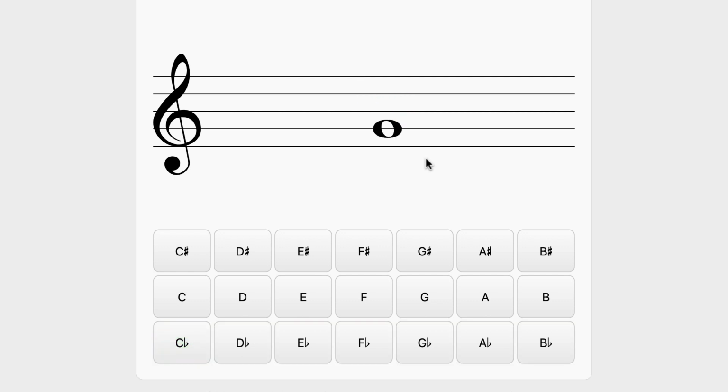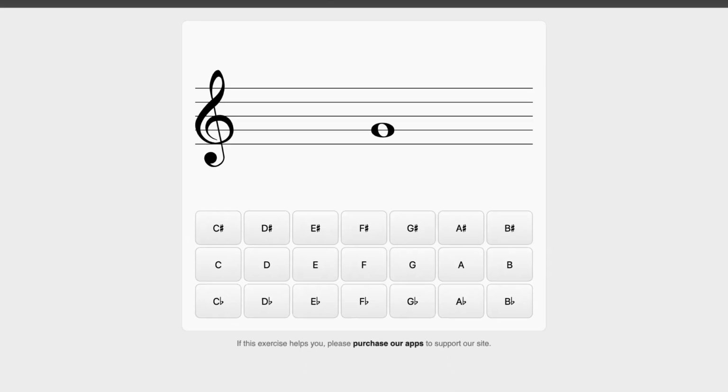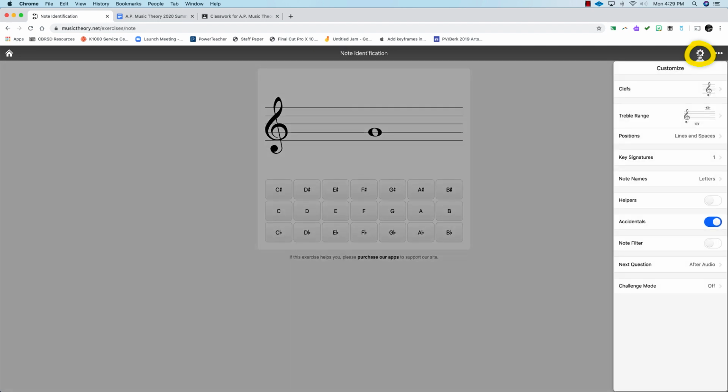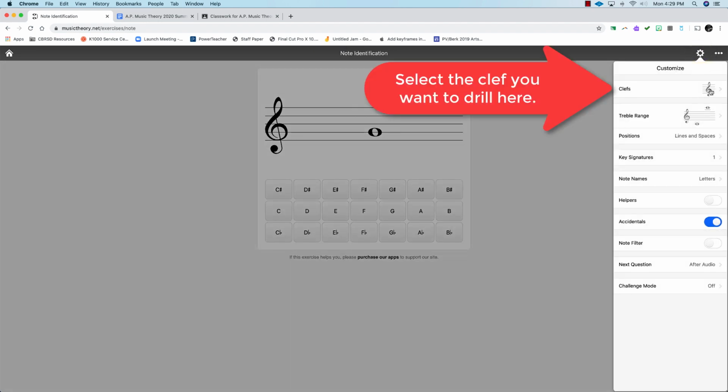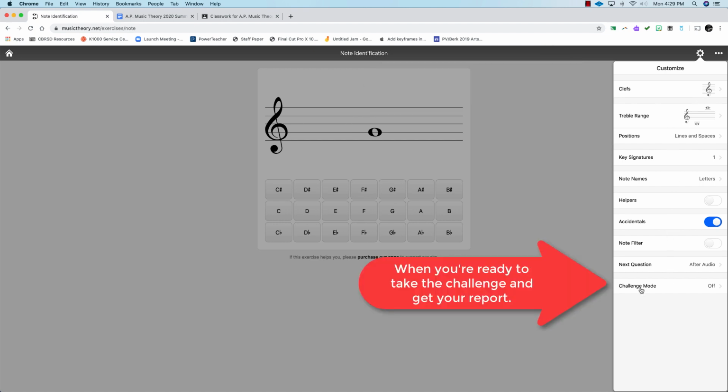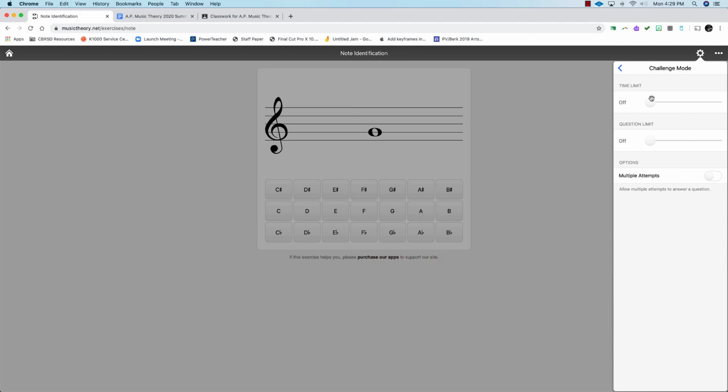So practice in here until you get really comfortable with all the notes in the Treble Clef staff in the range that they give you. I'm going to go over to settings now and show you how to submit your report to complete your summer assignment. This one is for Treble Clef. If I wanted to change it, I could go in here. But I want you to go all the way down to here, to challenge mode. Challenge mode, then turn on the time limit to 1 minute.